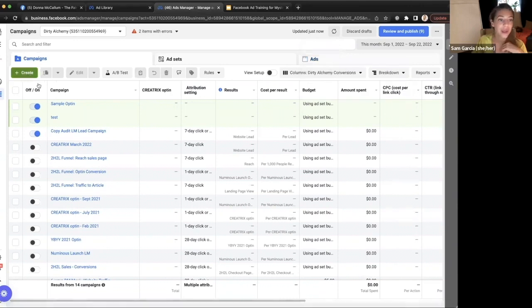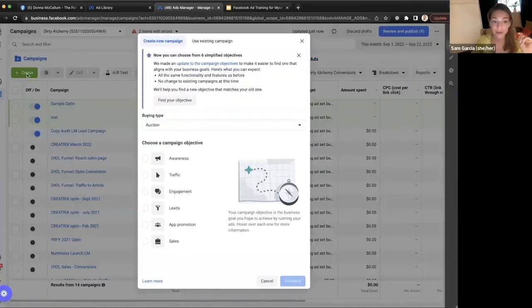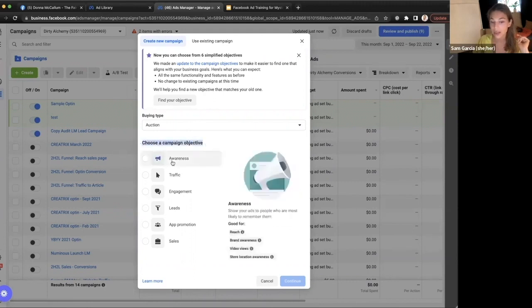Okay, so let's go. All I'm doing is clicking this green create button, and here is our campaign level decision. It is going to ask you what your campaign objective is. You don't have to remember this, it'll walk you through it once you're doing it. Awareness, if you look at this little side menu, covers reach, brand awareness, video views, store locations awareness. You might use this if you want reach or video views.